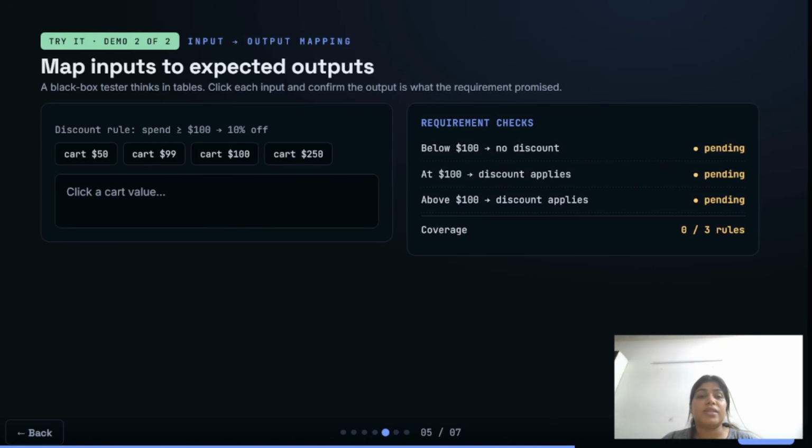Now this is the second demo. So we'll be mapping inputs to the expected outputs. So as a black box tester, you'll be thinking in tables. You'll click on each of the inputs and see that the output is what the requirement has. So the requirement says that if the value is below $100, there should be no discount. So let us try with a value of $99. So it says no discount. $50, no discount. Now at 100, the discount should apply.